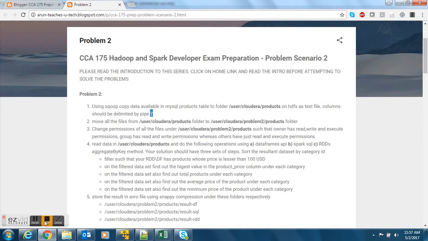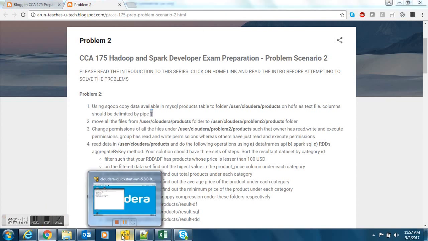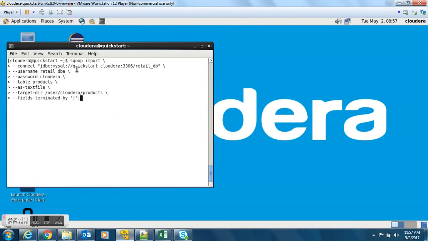So let's go to the terminal on our Cloudera VM. Okay, I have pre-typed the sqoop command. It has a sqoop import, connect using the connection string to retail DB database. It has a username, password. The table is products. We want to download it as a text file. Target directory is Cloudera products, and the fields should be terminated by pipe. So let's try to run this command and see the result.